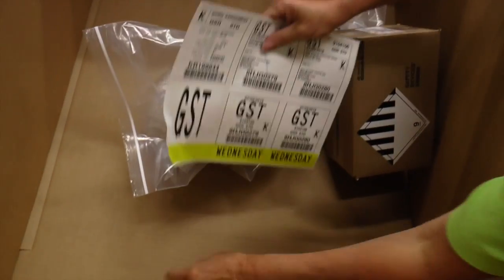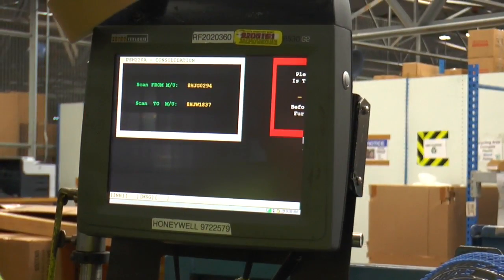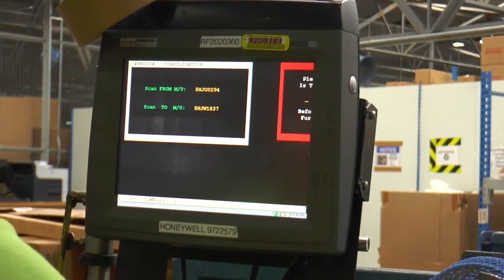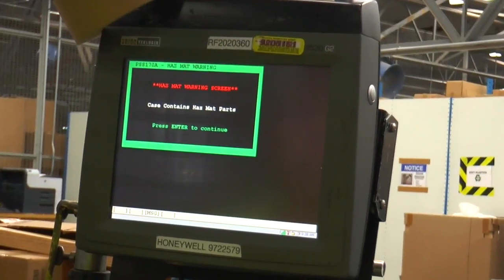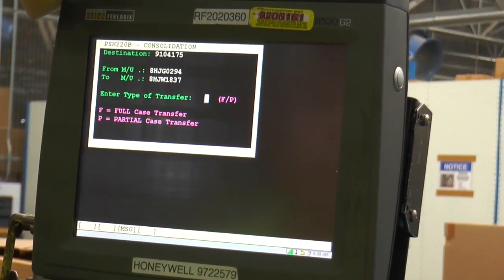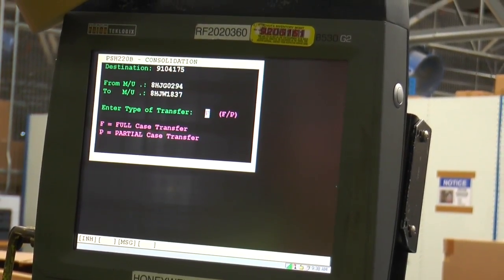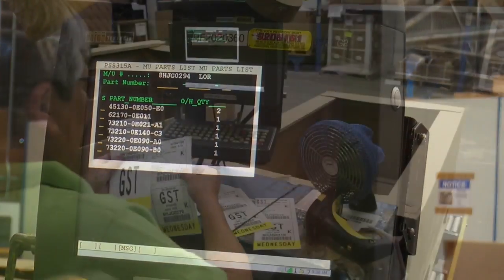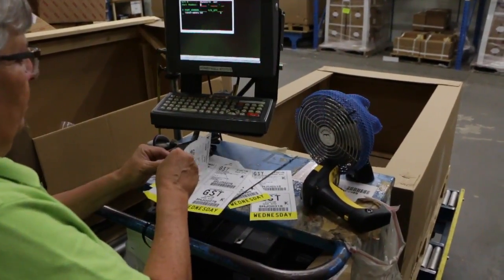In the unit that the picker gave you, there should be a label sheet. Retrieve that sheet. The RF screen will read from MU and to MU. Scan the 8HJ label, which is the one on the left, to the From MU screen. Then scan the new MU label that matches the destination and the transportation mode, which should be on the right. When asked if this is a full or partial transfer, state it as a partial transfer. You will then take the destination label off of that sheet and place it on the new case.